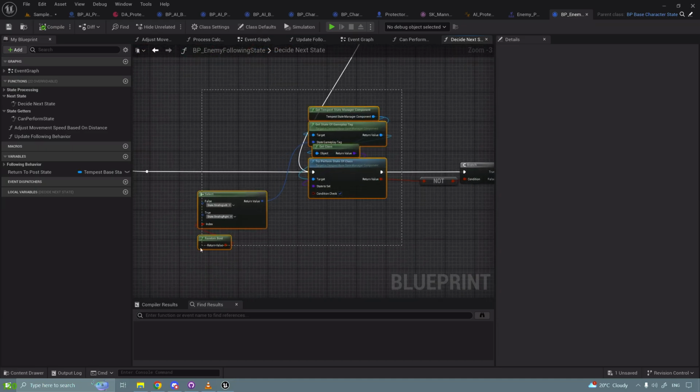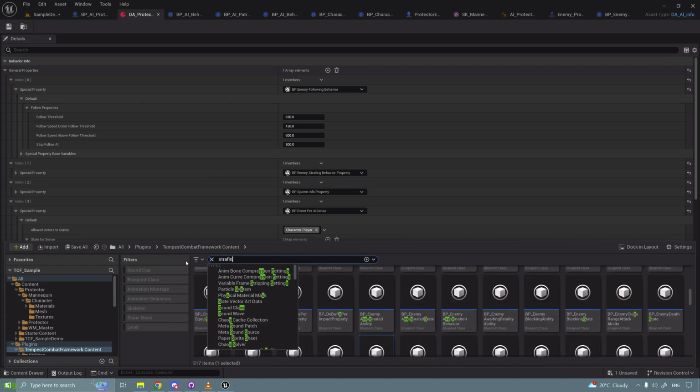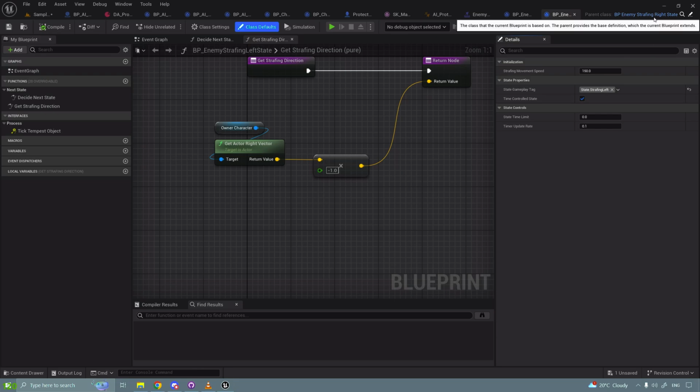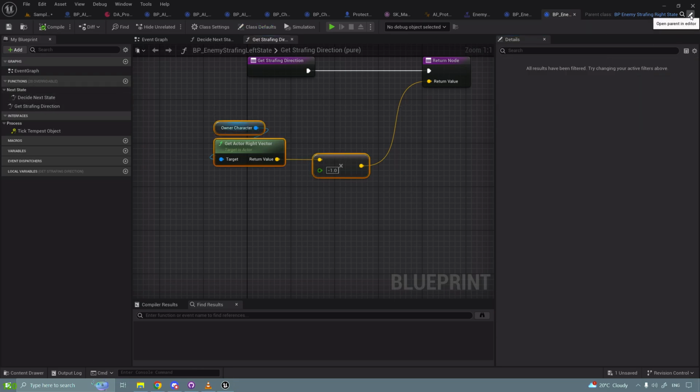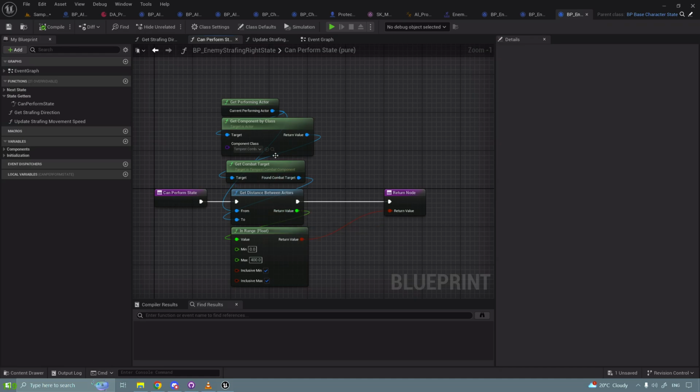So strafing has conditions as well. Let's take a look at that one. Strafing right and strafing left, they inherit from each other. So strafing left inherits from the strafing right. The only difference is the direction. So we can safely go here and check the condition for it. The condition for strafing is the distance between the AI himself, the performing actor, and the combat target, whichever he chose to attack, in that case the player, being between 0 and 400.